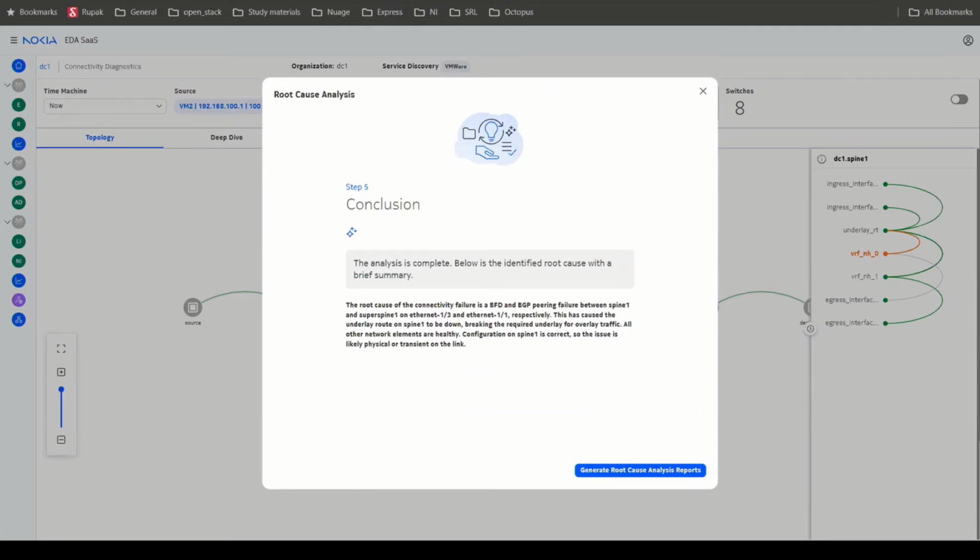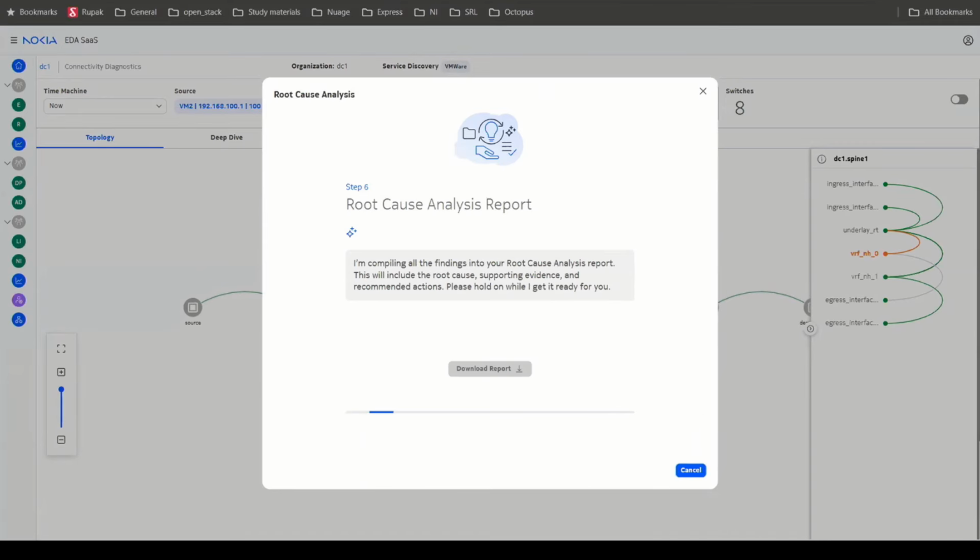Based on the patterns it will do the chain of thoughts, connect the dots, and find the reasoning for us. And here we have just found that the problem is a BFD failure, which is creating the BGP peering issue, where we have not told anything to the model yet. Along with that, we can generate the report, and in the report you will get the evidence, the root cause summary, and what the problem solution should be.